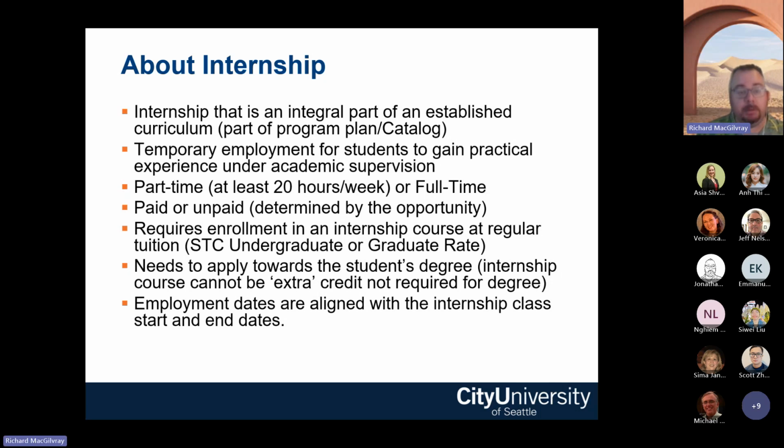The important part is the employment dates themselves have to align with the start and end dates. So for the summer quarter here, we started July 1st and we go to September 8th, and the internship itself needs to run 10 weeks, preferably within those dates. We can sometimes have some flexibility, but it's important that you have 10 weeks to get to 200 hours at least within that time frame.